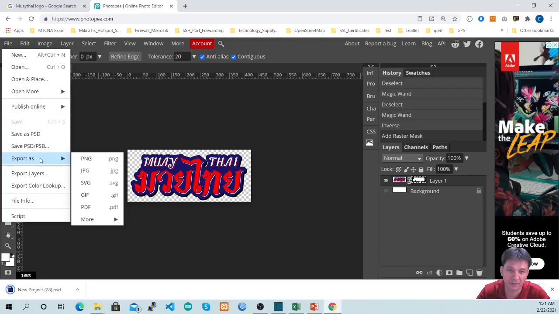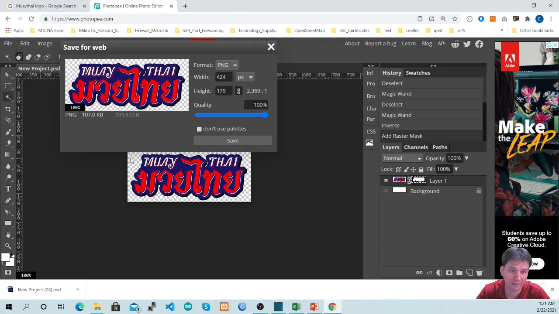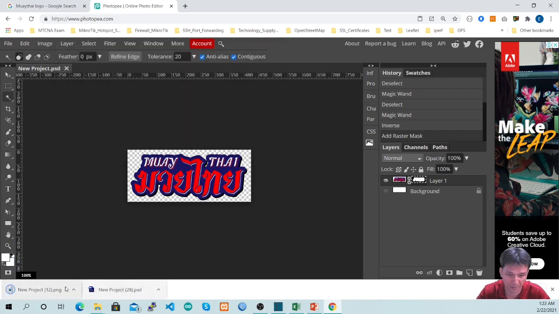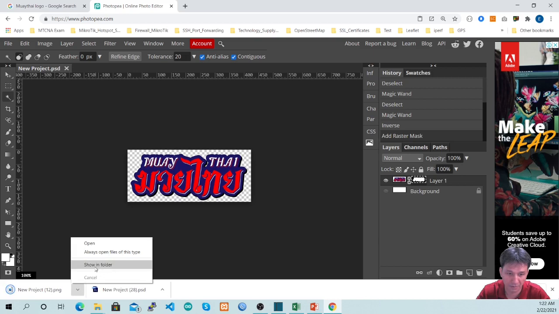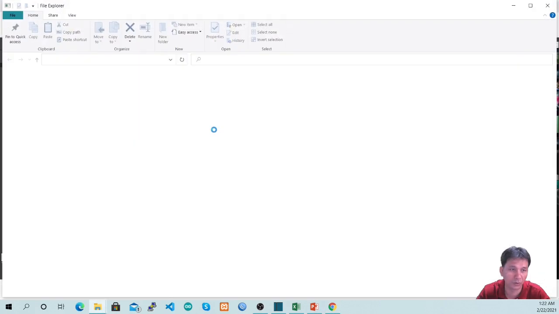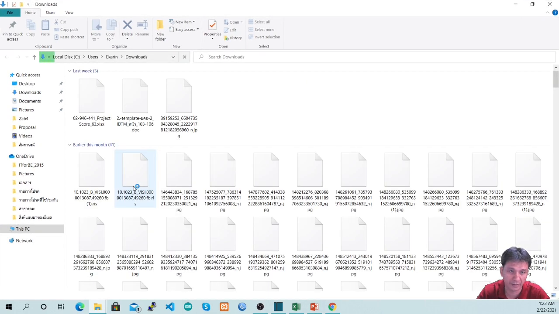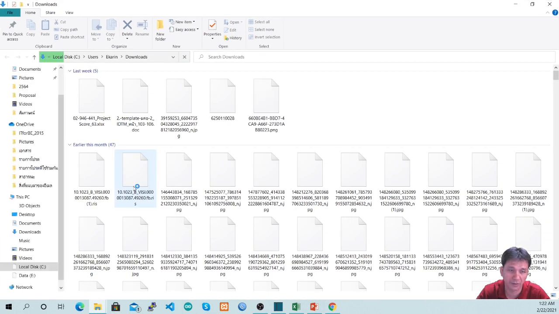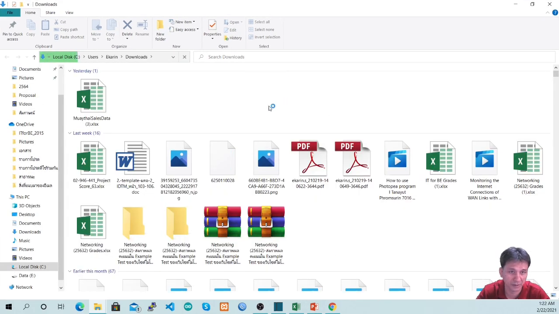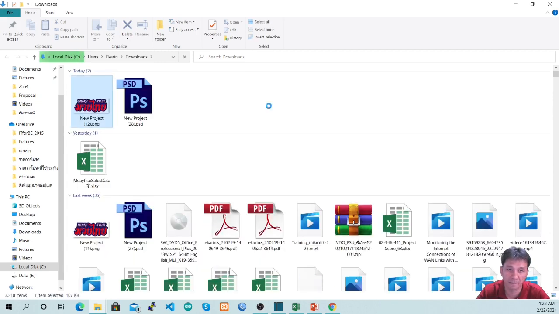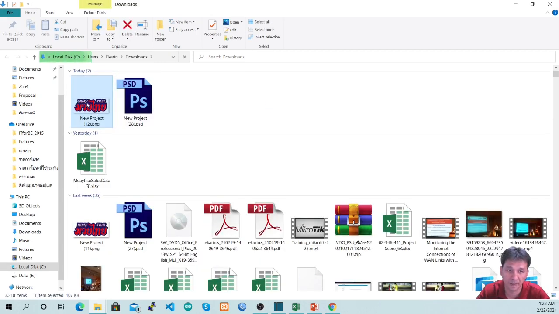I export this project to PNG type, because I want the image to be transparent. Save. And now go to the folder that contains the file you have just created. Contain your image. Wait for a few seconds.